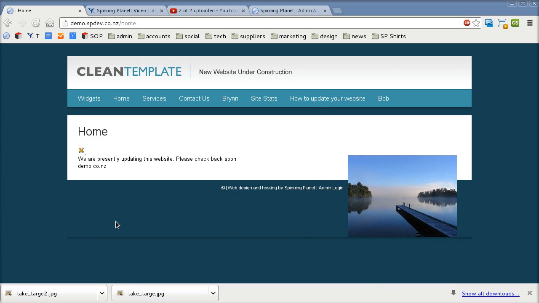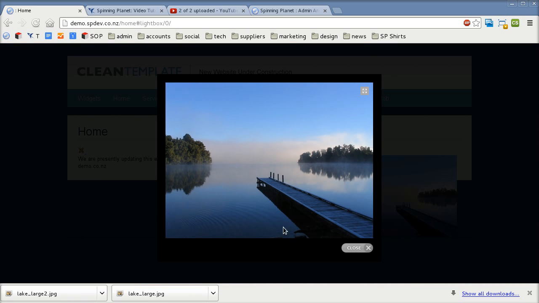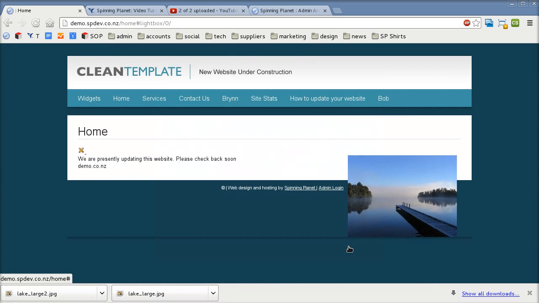Oops, it's going down there a bit. The theme's a little bit broken. That's not too bad though. But now if we click on this image, it automatically scales to the size of our page and allows us to have a closer look at that image, and we can just close it like that.